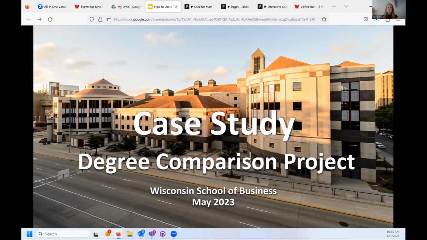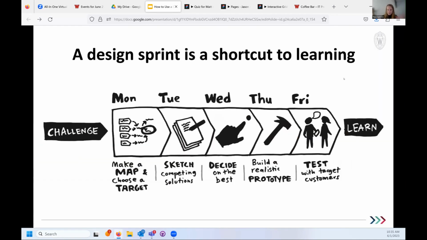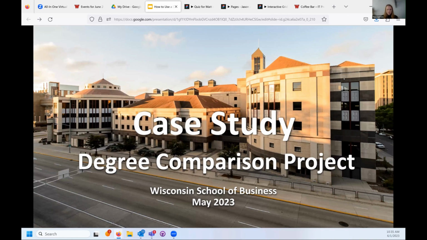There's so many different ways to run a design sprint, but essentially it's rapid, several days in a row. You're all going to work on this the whole day, every day of your design sprint, this one challenge. And at the end, you'll test it and get some feedback from users. So I'll go through the School of Business's implementation.